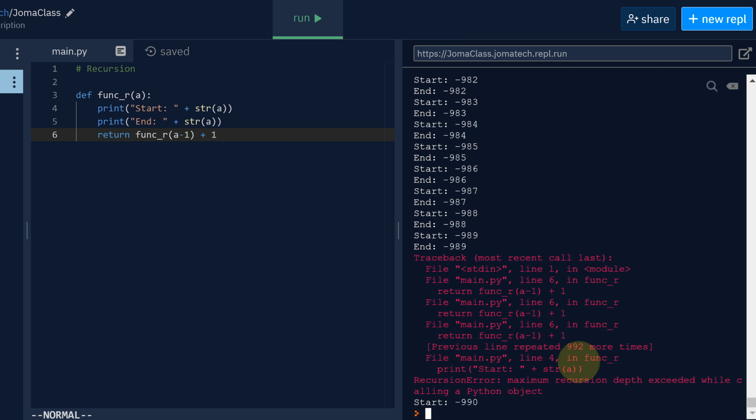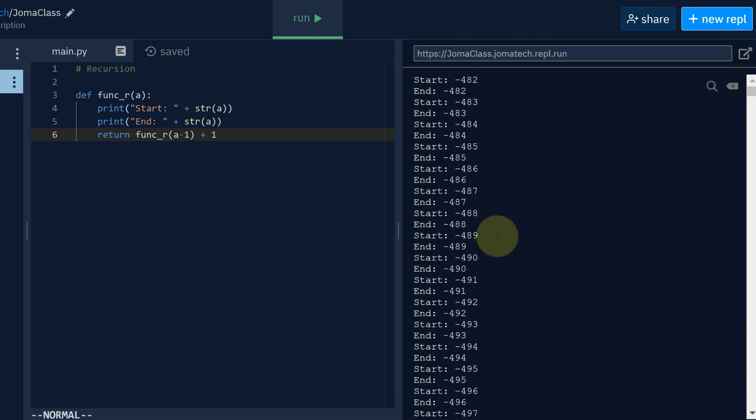Oops. See, there's already an error here. It says maximum recursion depth exceeded while calling a Python object. So essentially what it's saying is that you called yourself so many times that you maxed out. If we look at the start and end, we probably started at 4 and then it keeps subtracting. It goes to 0 and then it started going to negative numbers.